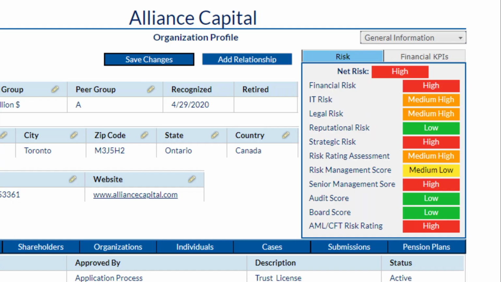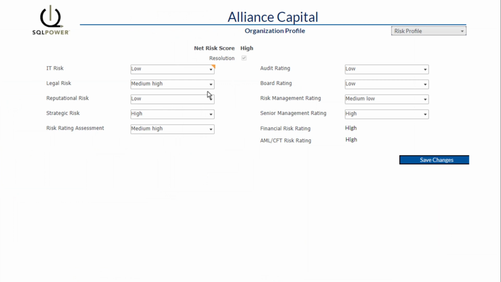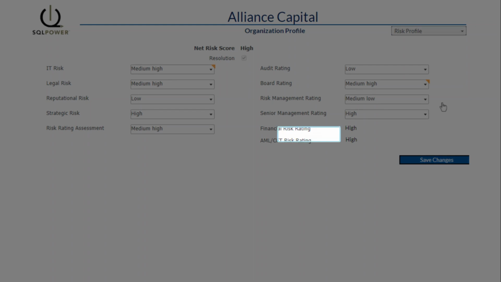In this profile, we have derived the net risk from submitted financial data and analyst review. By navigating to the Risk Profile tab, we can see each category being scored manually. However, this can be easily configured to be set automatically based on the thresholds your organization requires. Here we can see the only derived values are the financial risk rating, taken from historic submitted filings, and the AML risk rating, taken from qualitative assessments.